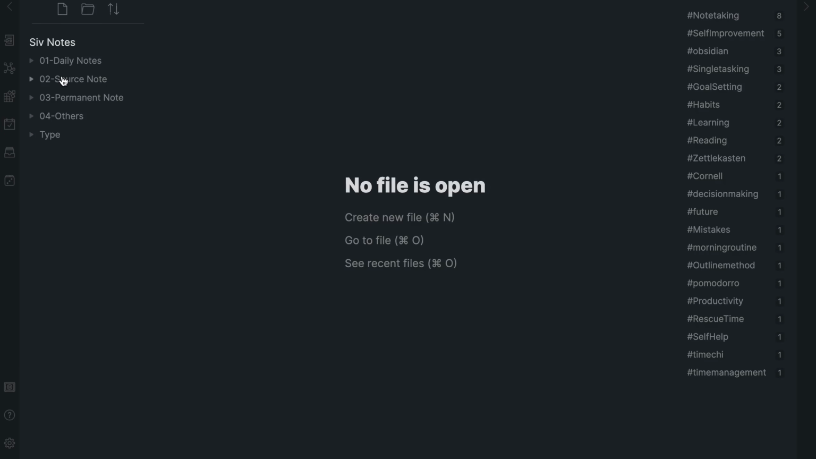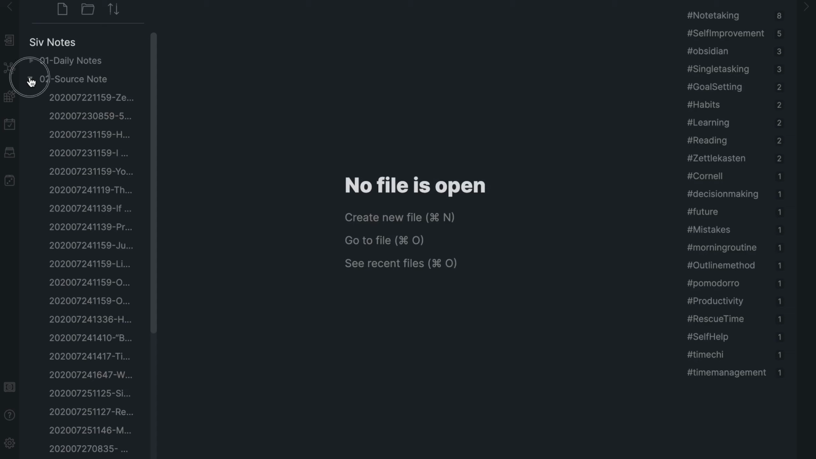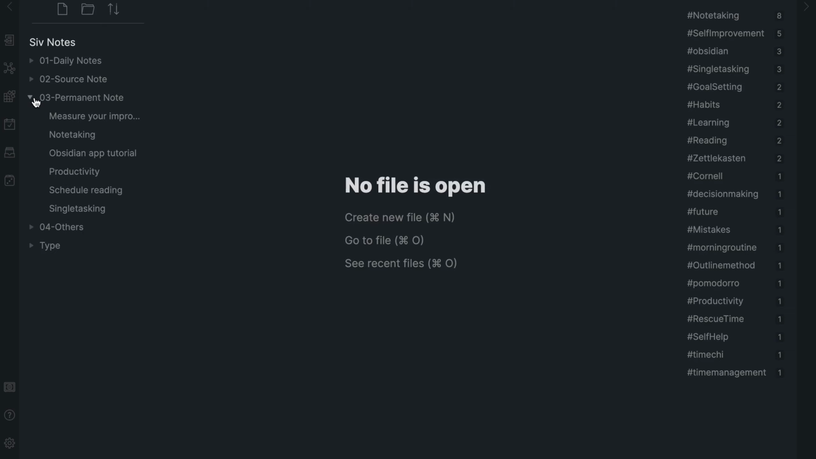I created 2 folders. First one is called Source Notes. The second one is called Permanent Notes. I created a new folder by going to the Create a New Folder icon and entering the name of the folder.